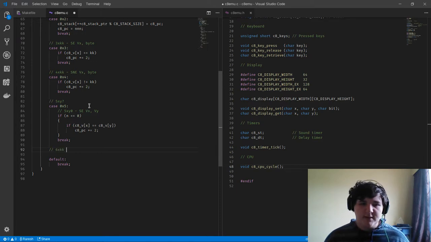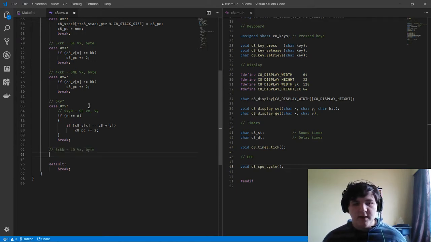Now the 6xkk is load Vx into Vy. I don't know if I should have given a precursory look at the instruction set architecture of this.